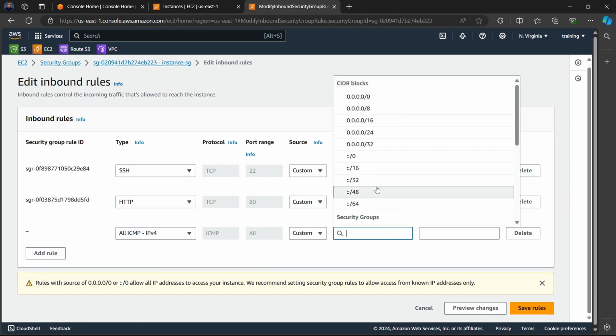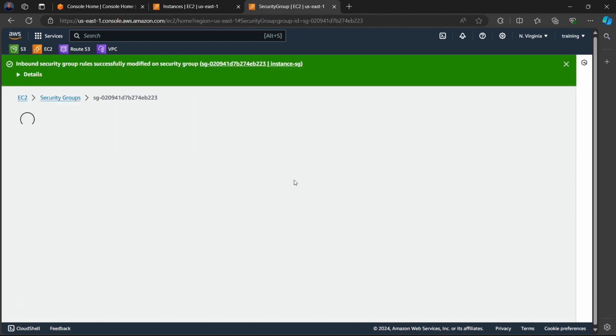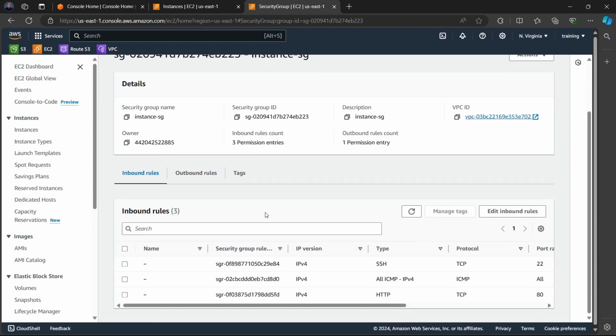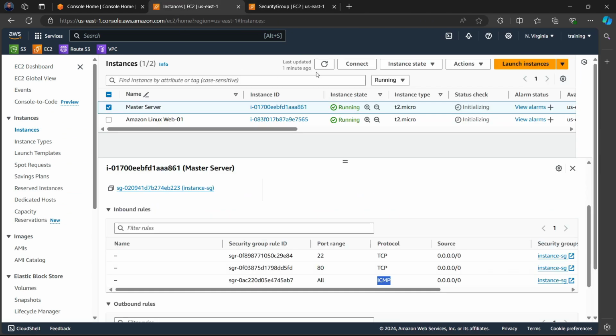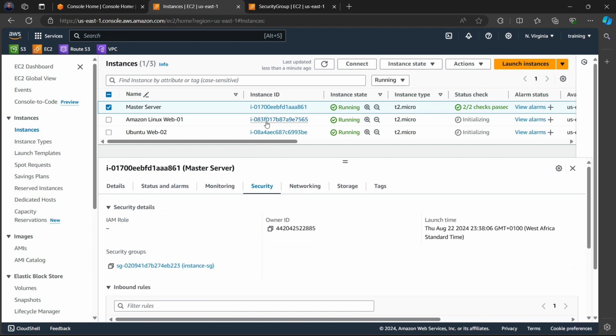So I'm going to open up that and say it's 0.0.0.0 as well. And then I'm going to save the rules. I just thought to show us that. Now let's go back to our instances. Let's refresh. So now we should have our 3 instances up and running.